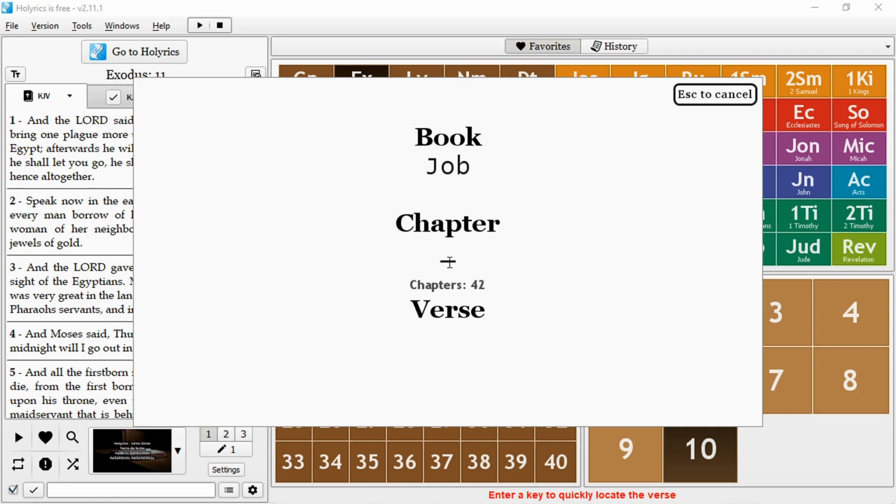So I can select, for example, chapter 10. And now it brings me to the verse. And it also shows me how many verses there are. So if I press 1, it expects some second digit because I might be referencing verse 10 or 12, 15. It doesn't know. So it does expect a second digit.